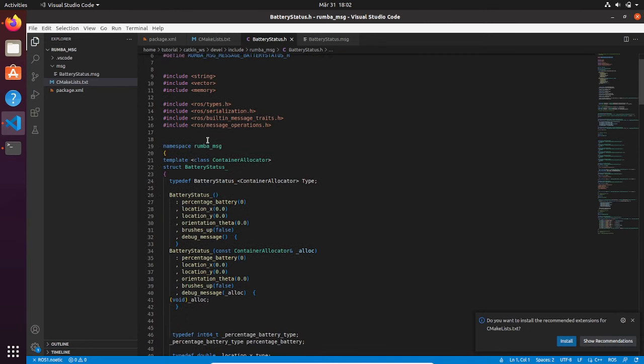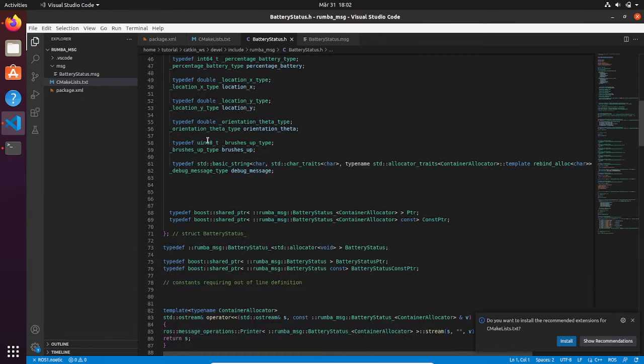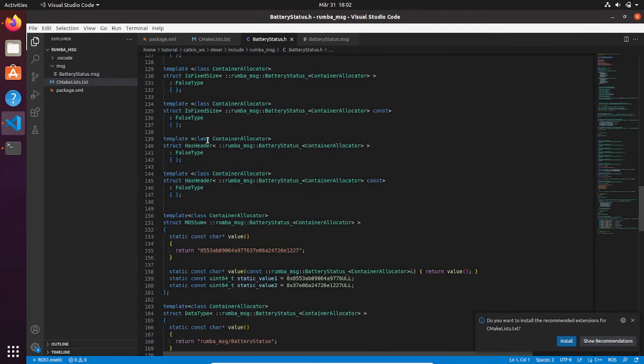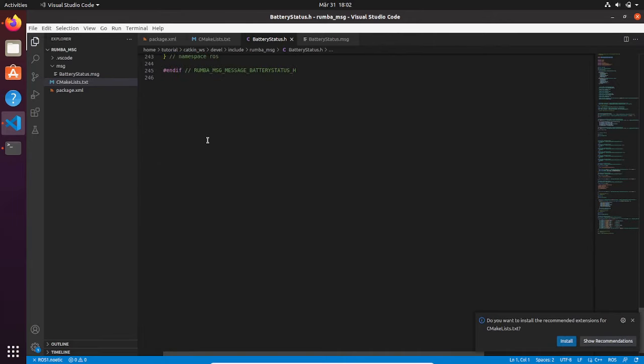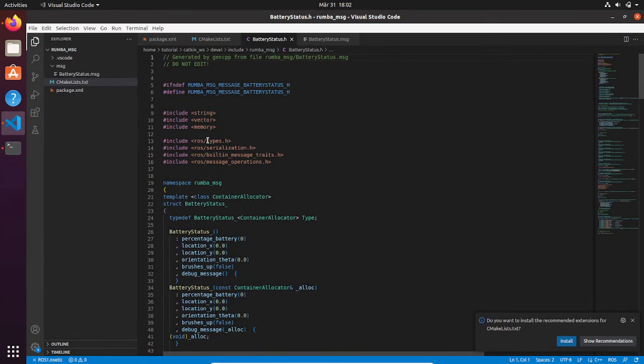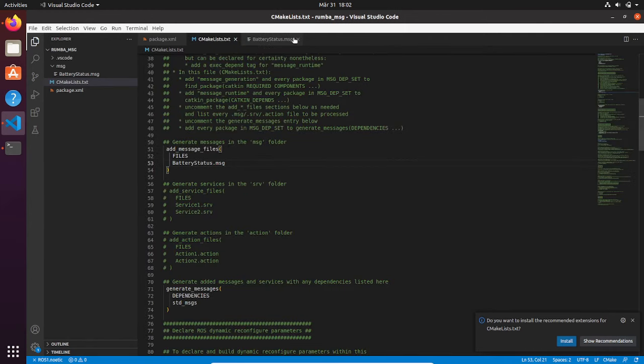And as you can see, over 200 lines of code are generated automatically as a header file that can be very easily included in our package if you want to use that type of message, battery status. So it's a very useful tool in ROS. And what we are going to do now is to use this type of message that we have already created in our Roomba pathway package that we created in the last video.